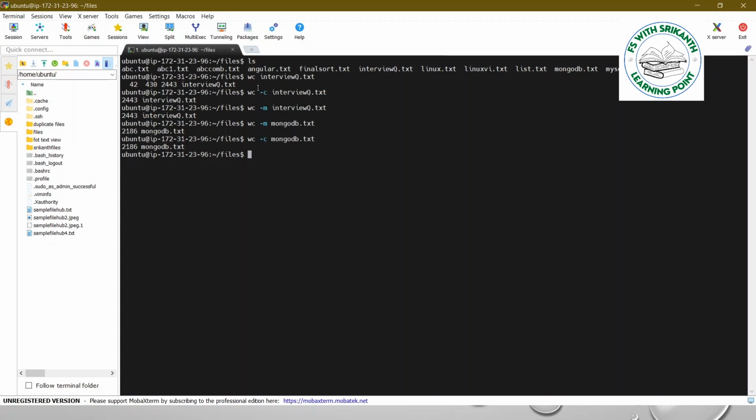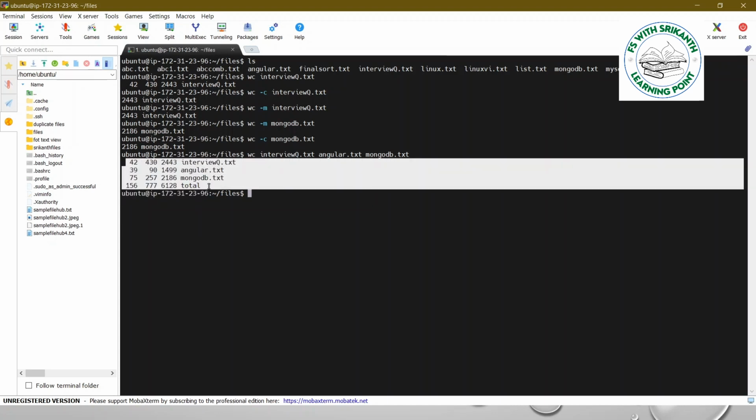So I want to get the number of lines for a couple of files, right? wc, I want to go with interview, and I want to go with Angular, and I want to go with MongoDB. These are all the files' information. So these are different files. Each and every file's information we are getting clearly. This way we can get it.